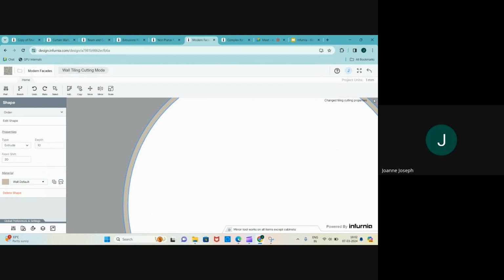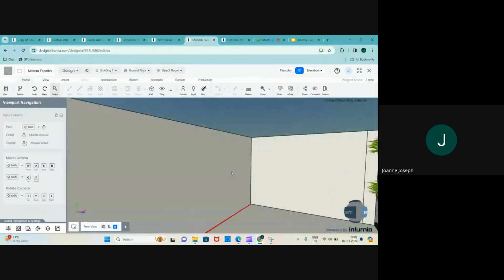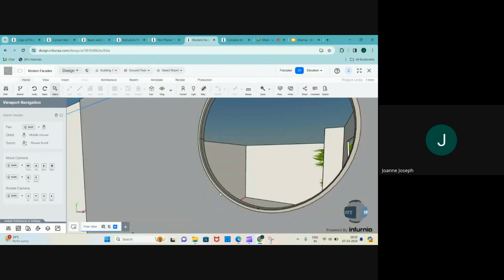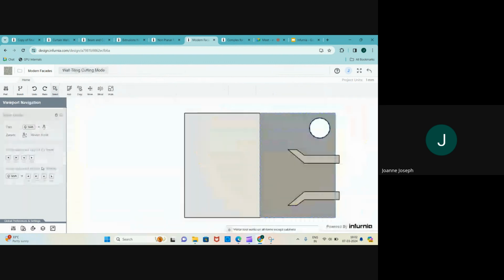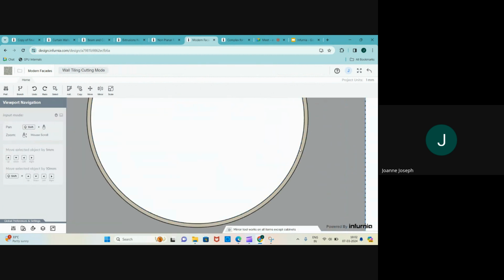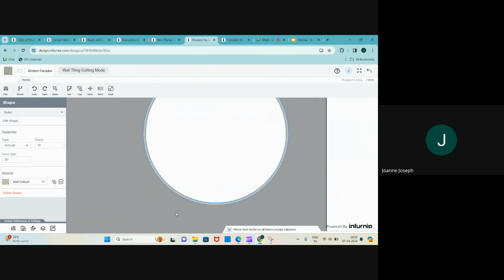So this is a normal extrusion. If I go back, this is what I'll be getting. But in render, it will not turn up luminous. So we need to assign that kind of material to it. To do that, I go to the tiling cutting tool, select this particular shape, ensuring you're selecting the right shape.